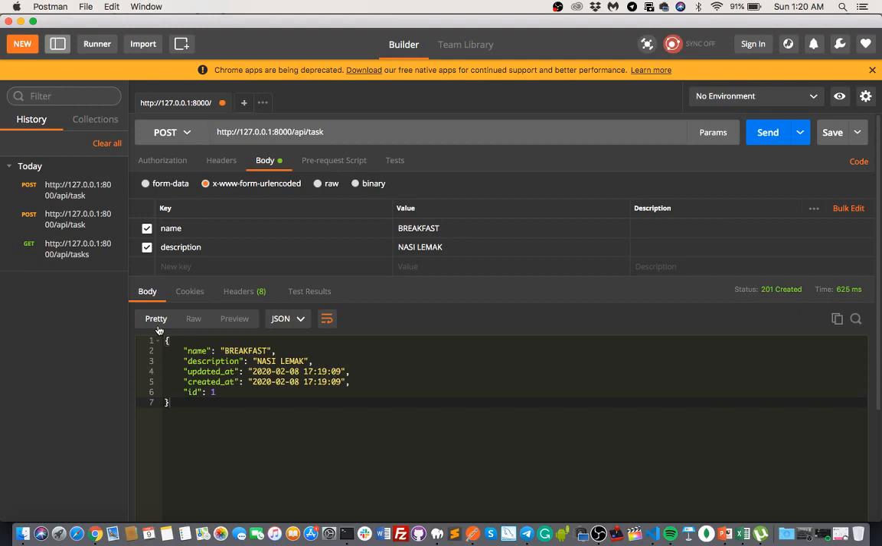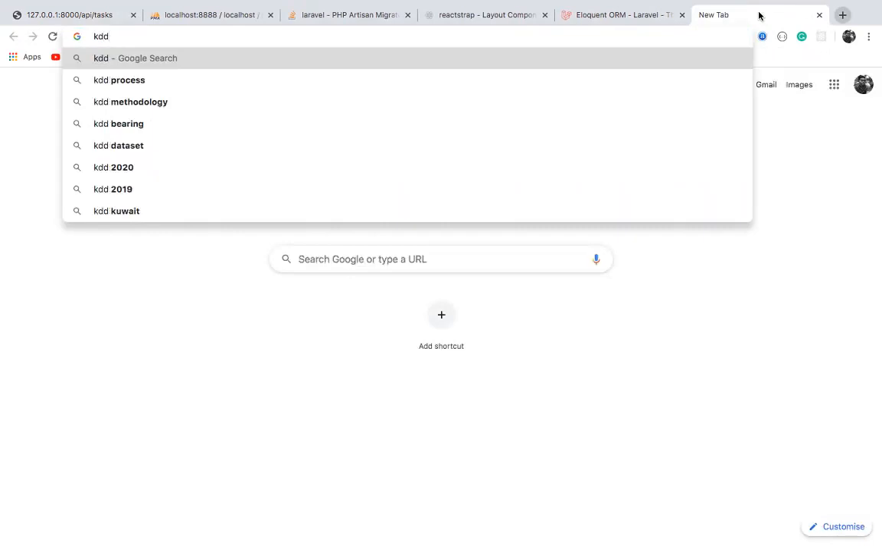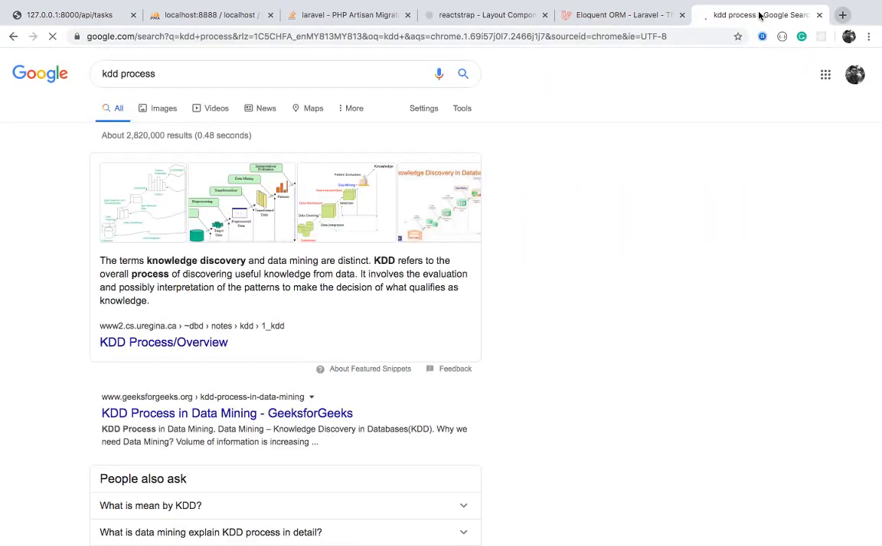I don't remember what the KDD is. So KDD, this is a KDD process. Okay, knowledge discovery process, KDD. Yeah. Before data science became famous, these were the terms used, KDD.